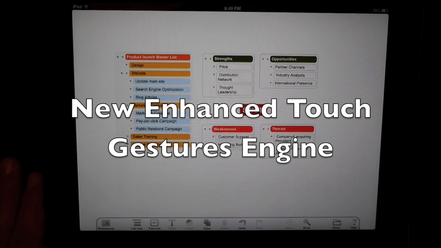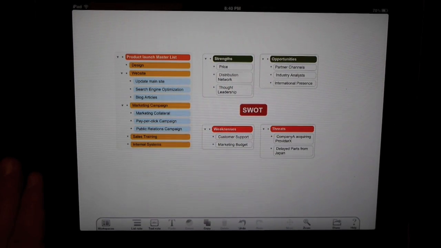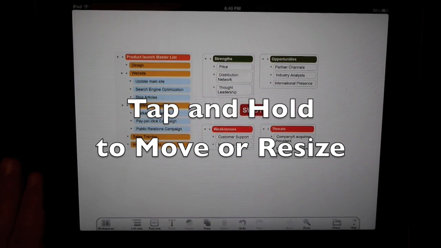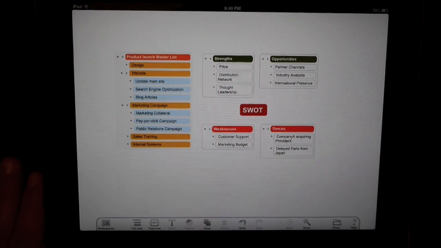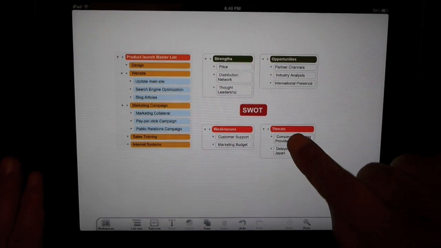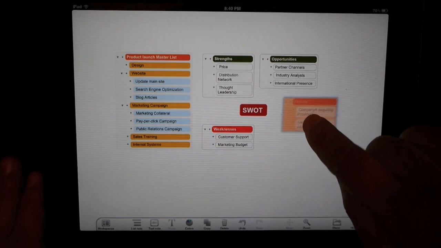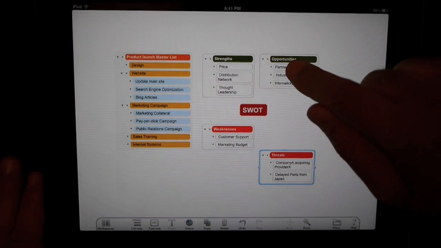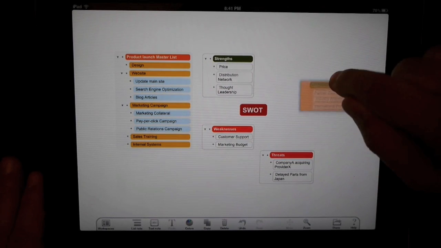So let me start with the touch gestures and move things around, see how it became a lot more fluid. One thing to note though, you still have to touch and hold, tap and hold, but it is a lot more fluid and more reliable. So let me move these items around and you see how it works. So just tap and hold till it becomes semi-transparent and orange color, and you can move it anywhere.